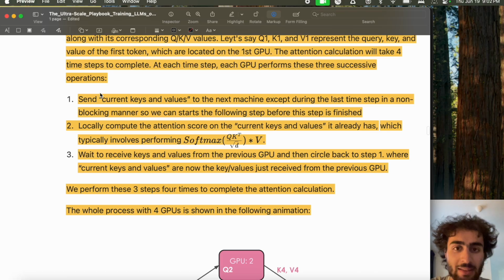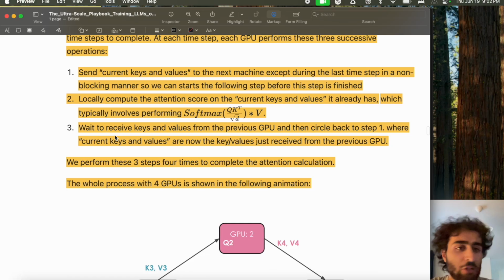So the first thing that it does in this set of 3 operations is send the current keys and values to the next machine, except during the last time step, in a non-blocking manner. So we can start the following step before the current step is finished. And I believe a non-blocking manner just means that they're not sending them so as to cause interruption and interference, but that's just my guess.